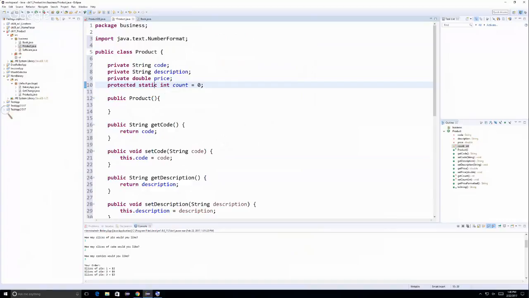So the count will be, I'll talk about polymorphism in a little bit, but it's going to be able to count any type of product. So, okay, we have to declare it in the product class. And I guess I didn't answer your question, but I don't know what else to add.